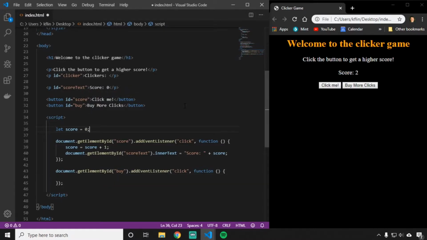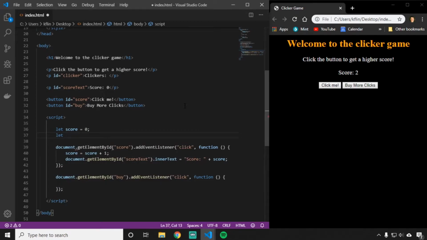We're also going to need another variable to keep track of how many clickers we have. So I'm going to create another variable by saying let clickers equal 1. Because we start with just one clicker, and then over time we'll add more and more clickers onto it.